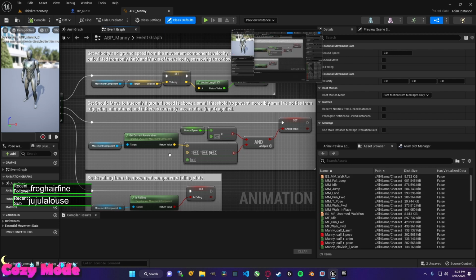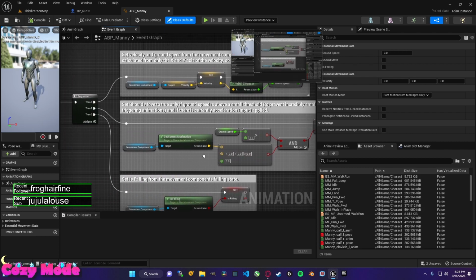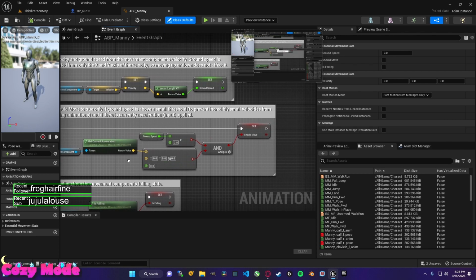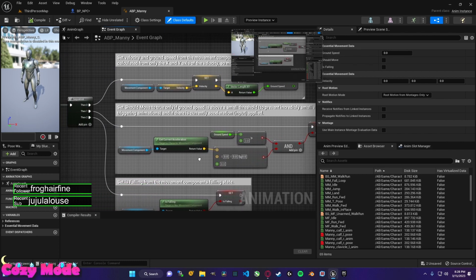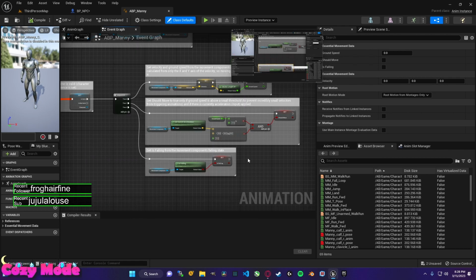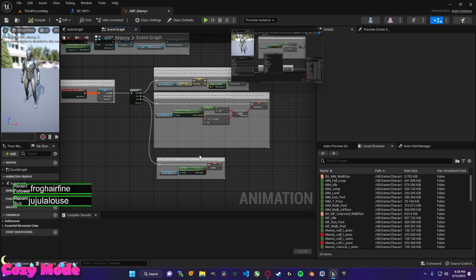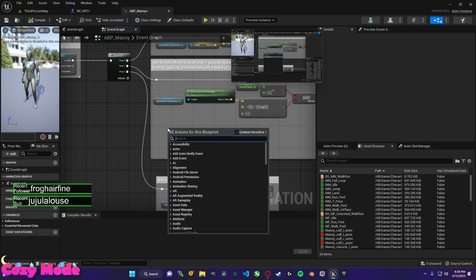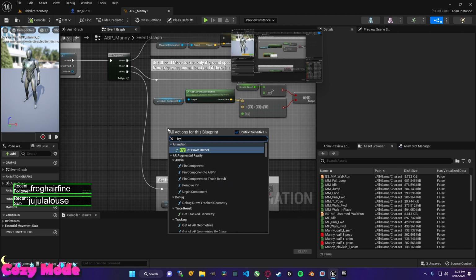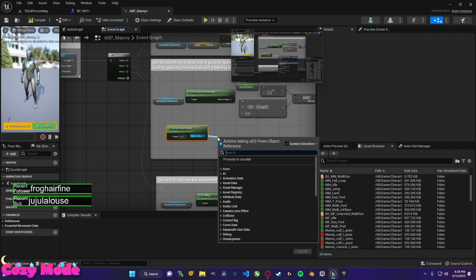We can either skip this entirely and just make this work, which should move, or if we also want to take that into account, we want to do a check to see if the pawn is player controlled. So let's move that down here. Right click and do try get pawn owner. And then get pawn owner. Do player controlled.